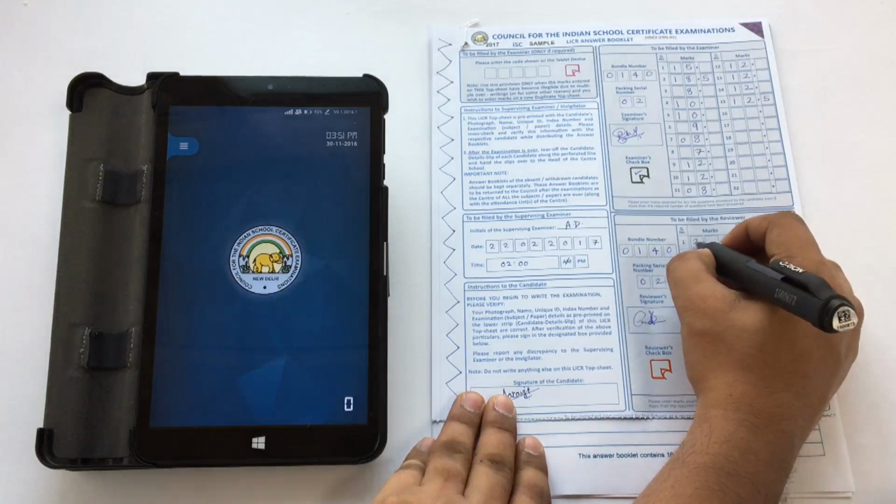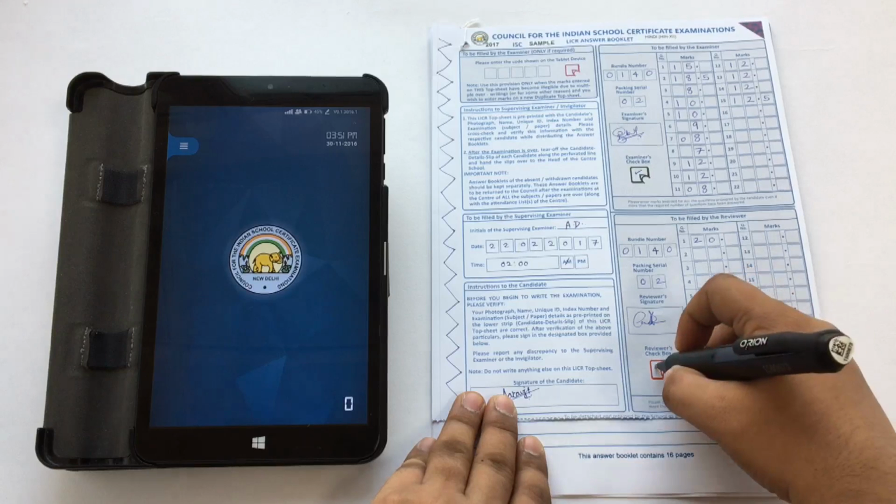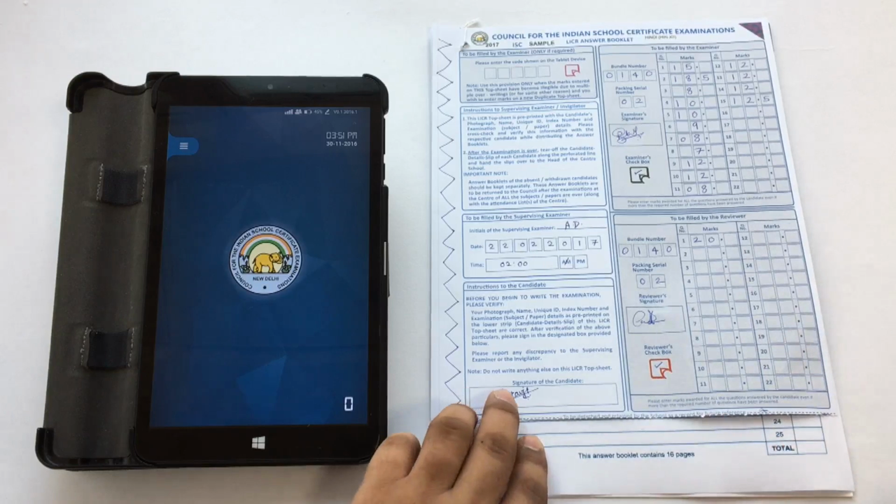The reviewers are then required to use the reviewers column titled "To be filled by the reviewer" on the LICR top sheet. Marks should be entered only for those questions in which there is a change made by the reviewer. Enter signature in the reviewer's signature box. Check mark in the reviewer's check box.